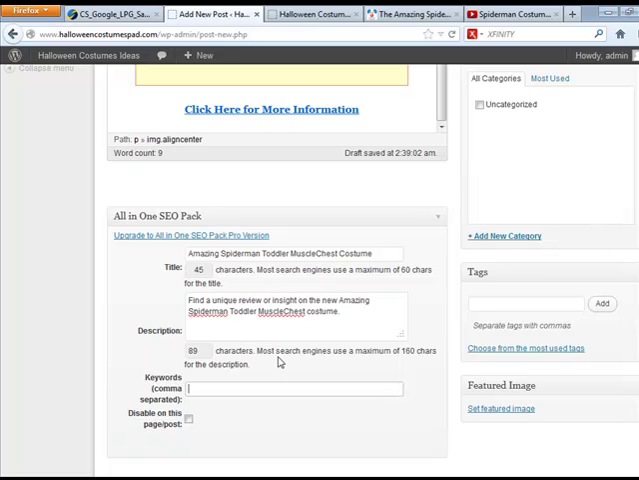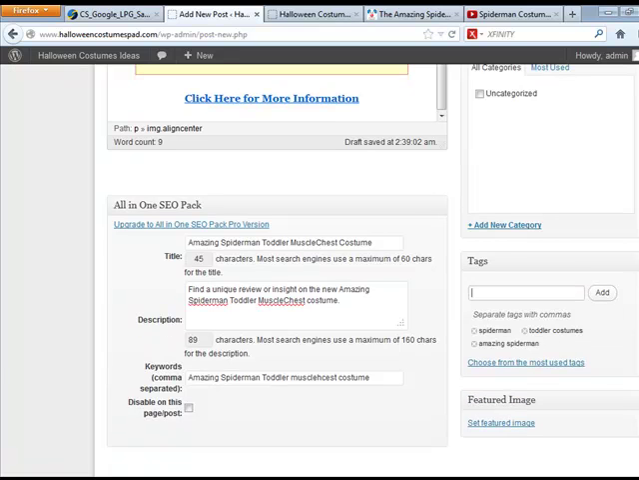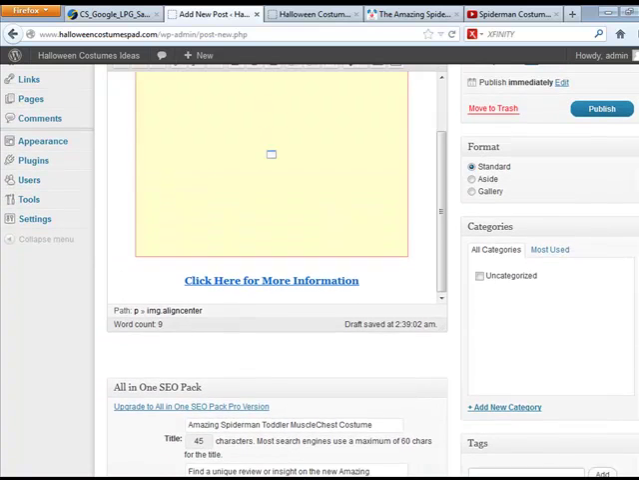So, and then we're just going to call this under keyword separated Spider-Man toddler muscle chest costume. And then tags. Remember we had the tag cloud. So let's say Spider-Man toddler costumes and Amazing Spider-Man as well. So just click on add those tags. And this is all like little things for SEO.